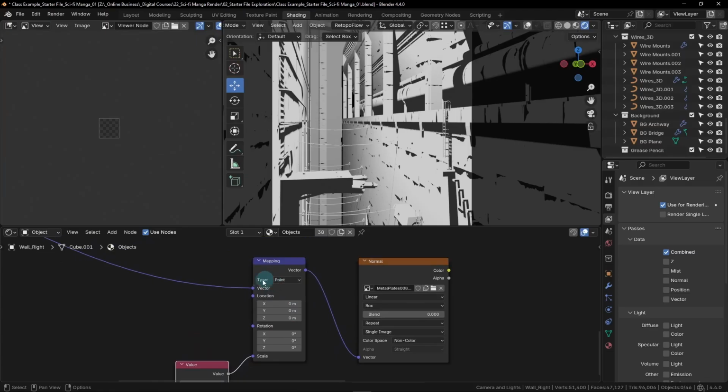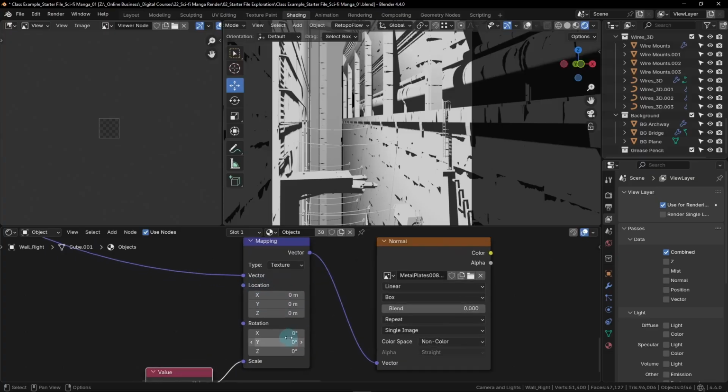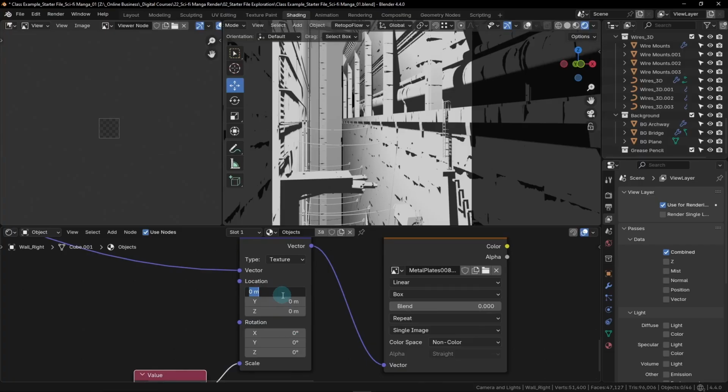Now we can go to the mapping, change the type from point to texture, and then for this image we are going to move it again on the location. So for the X value, type in 10.64, hit enter, and then for the Z, we'll type in -4.25, and then hit enter.